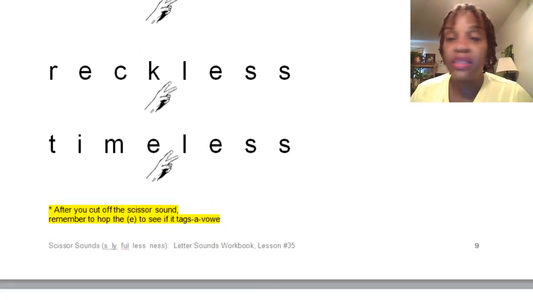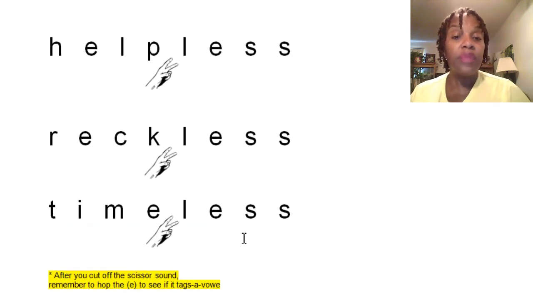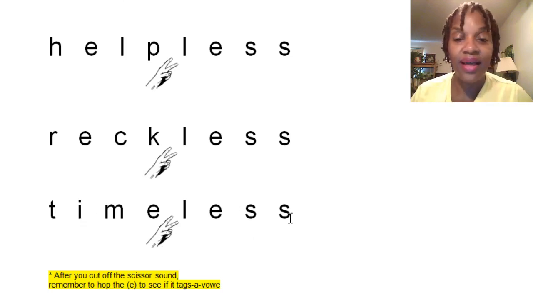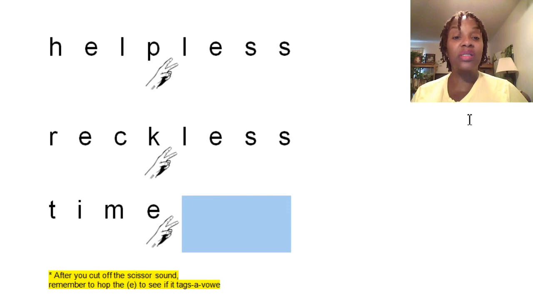Same thing applies to this word that's going to be in your homework. Again, look at this word on the screen here. What appears to be a really big word, but it's not. So we're going to cut off the scissor sound L-E-S-S. It's almost like we're going to make it disappear. What's left? T-I-M-E. At the very end of that word, you see that E.